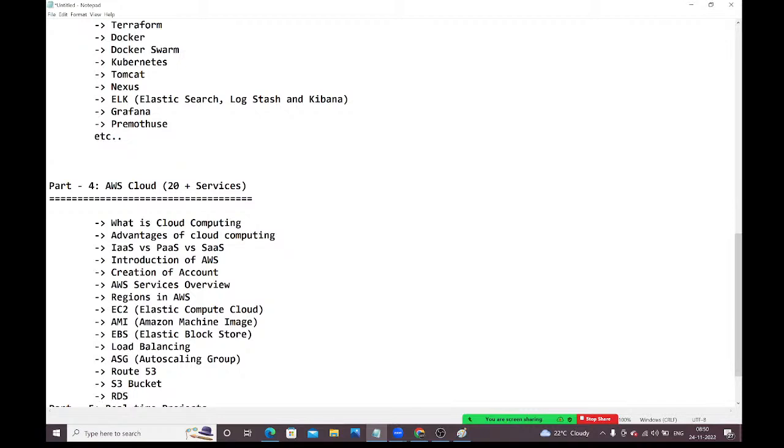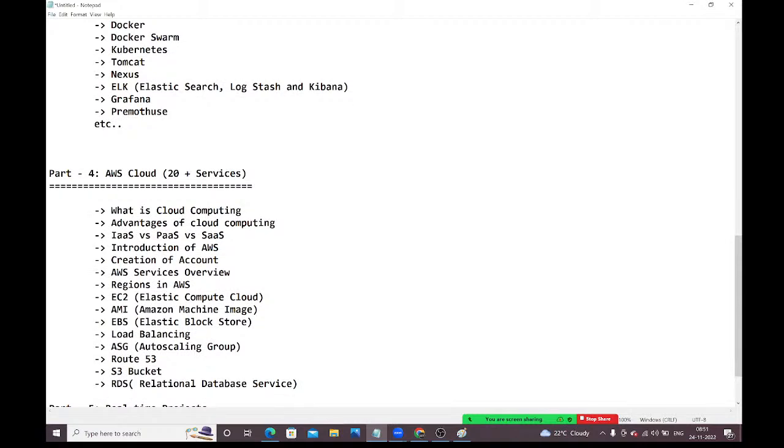Next, after S3, I am going to talk about RDS. These are the database concepts. RDS stands for Relational Database Service. We will create the database and give the database configuration details to the development team. The development team will use those details to store the data, update the data, delete the data, and perform all these activities. We need to create the database and share the details with the development team.